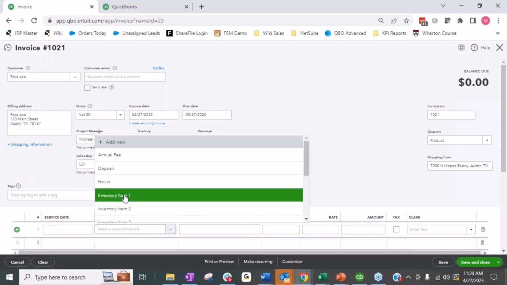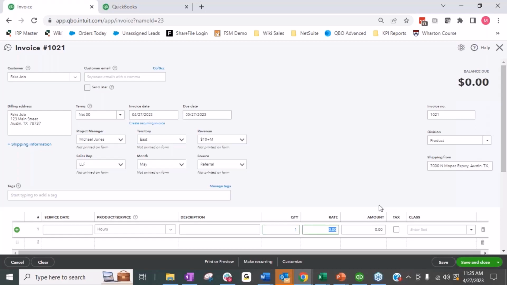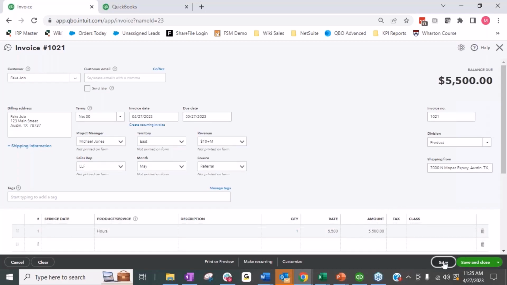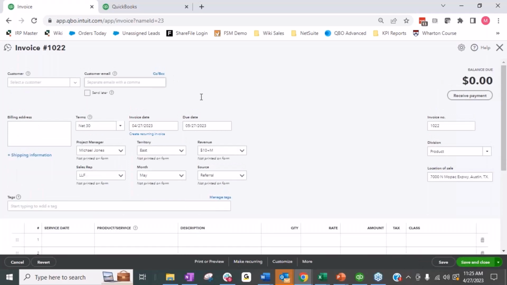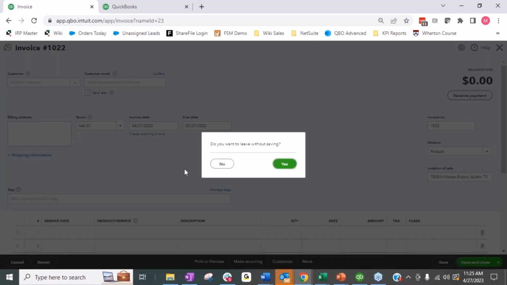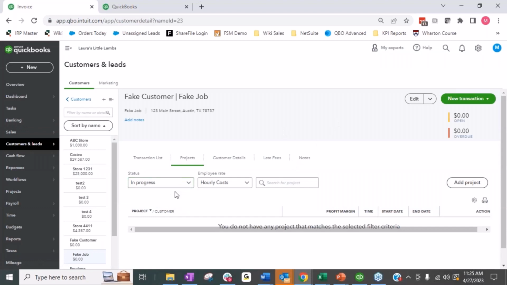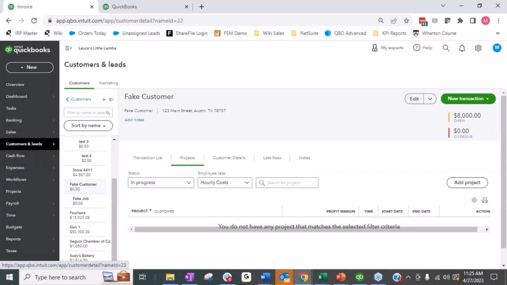The whole point I want to show is the hours. I'm going to say that this one is $5,500 and save. Again, when it pulls in from fake job, I have different bits of information filled in because the custom fields pull from the job, from the sub customer, not from the header customer.